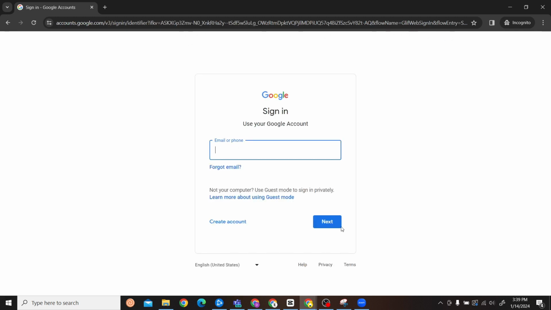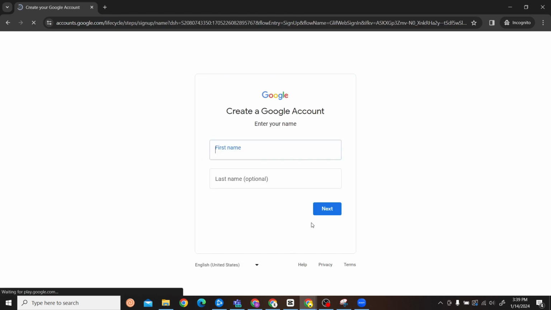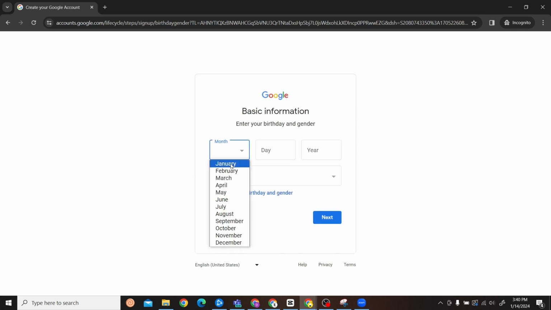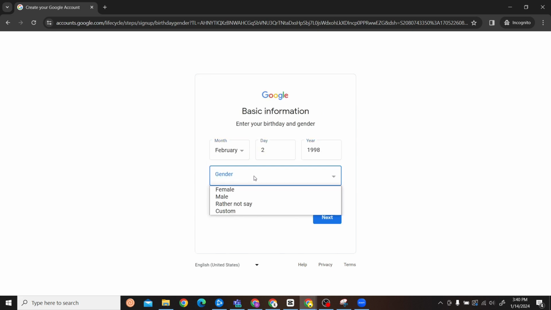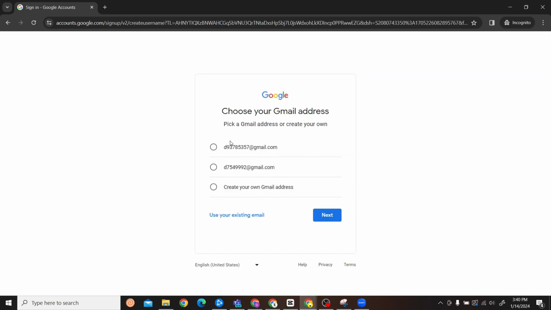And now what you have to do is, here on the left hand side you can see the create account option. Click over here and you can select your preference. So I'm just going to use it for my personal use. So I'm just going to skip the last name over here. Now enter your birthday and enter your gender as well. So I'm just going to click next.